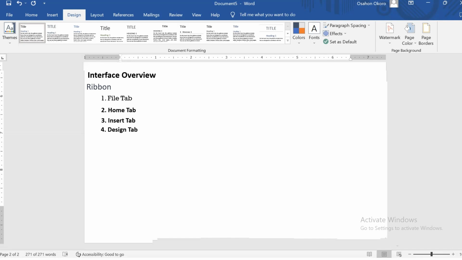So you have different sections. That is how it is when you are building a document in Microsoft Word. There are various sections and various things to do in those sections, and those things to do are in a tab. That's just a summary of it all.